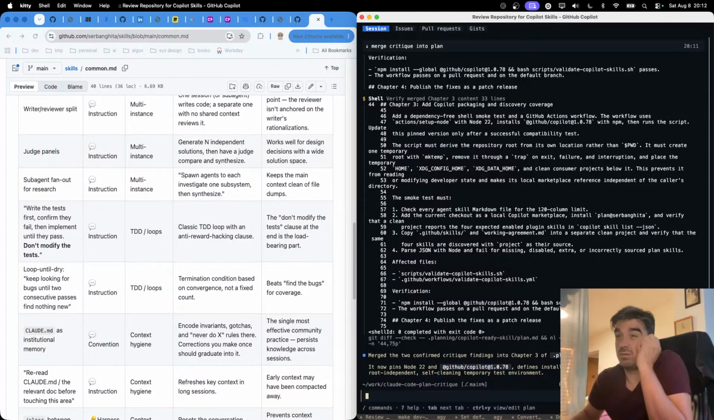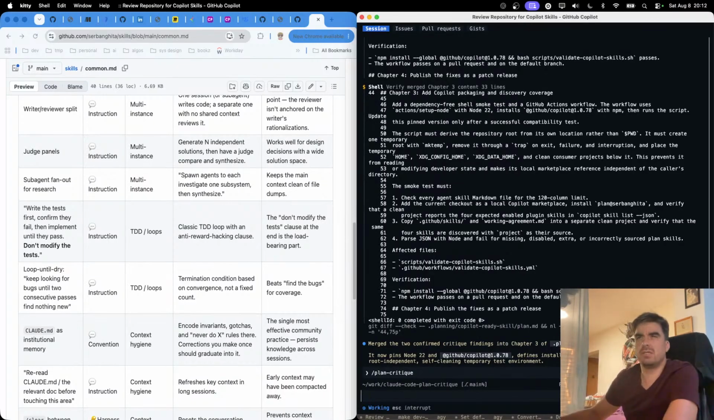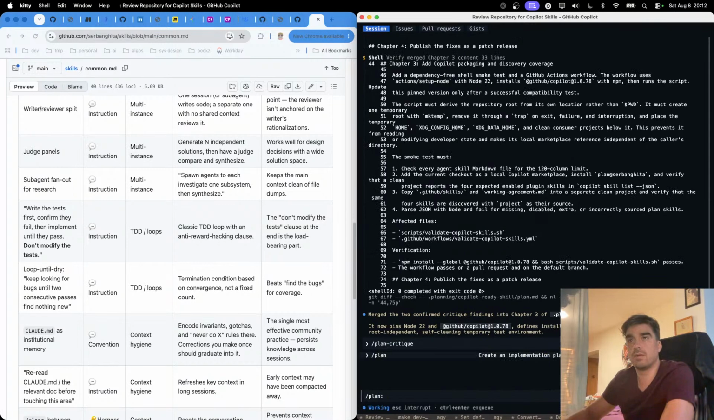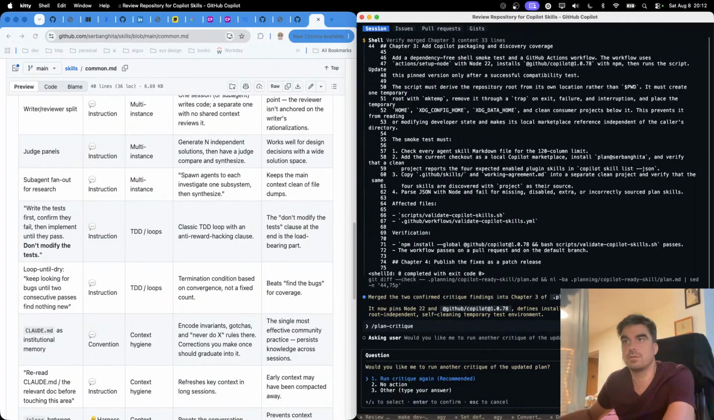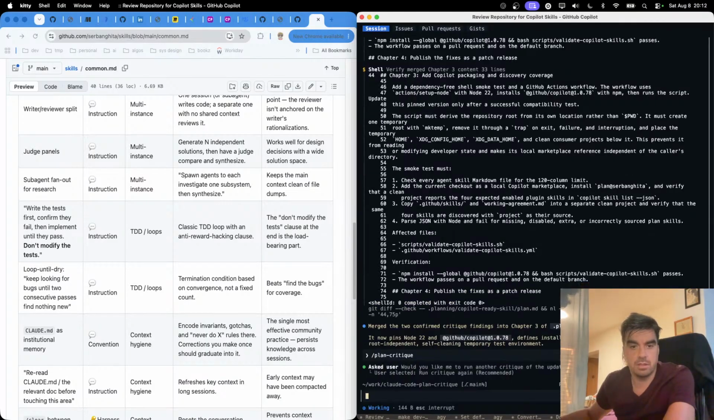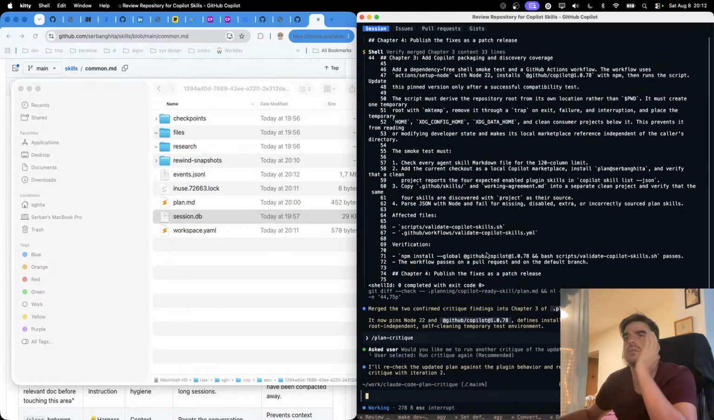It now pins node. What? I guess it added some tests. Let's see if I do another plan. Oh, why is it plan critique and none? Okay, it doesn't support the same naming conventions. Run kit critic again. Let's see, the database is still 29 kilobytes, so nothing done there.